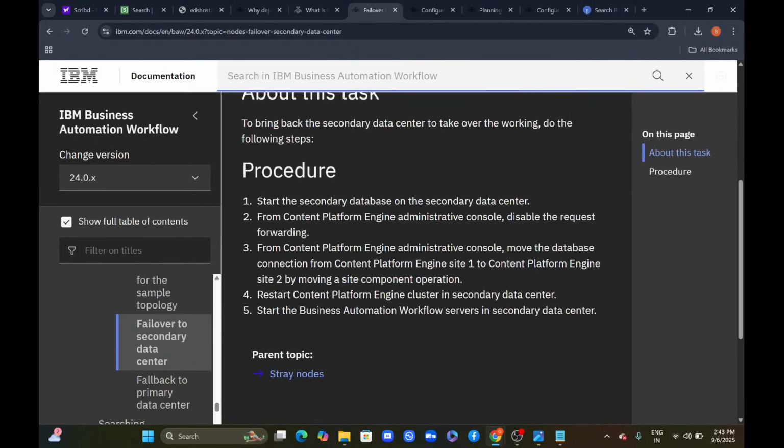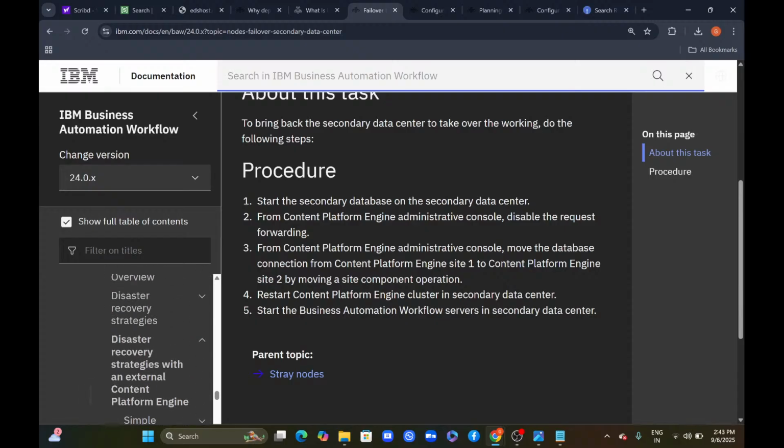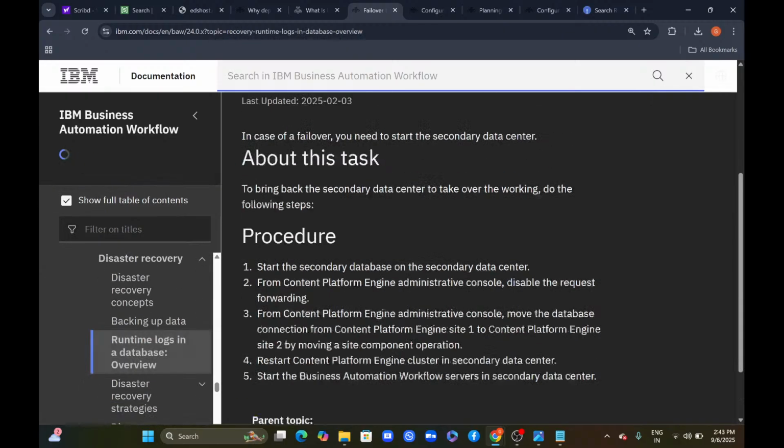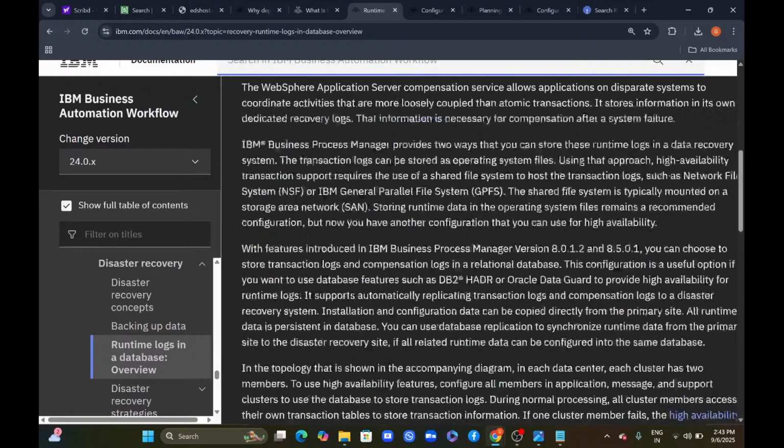See, DC DR activity, one database to another database, these are the steps. Start the secondary database in the data center and the content platform engine administrative console, disable request forwarding, and from the content platform console move the database connection from DC to DR, restart the content platform and start the business flow. And these are the logs of the database.